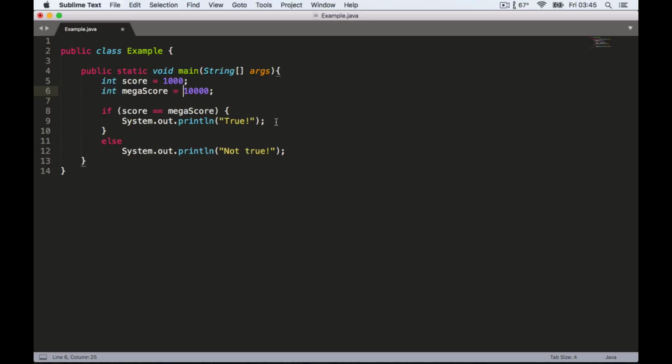So we have something called statements. Think of a statement like a complete line. If you write int score equal 1000 semicolon, that's it. That's a statement. That's how it works. Let's try to make a challenge here. Let's see if you actually understand what I'm trying to teach you, and see how it goes.